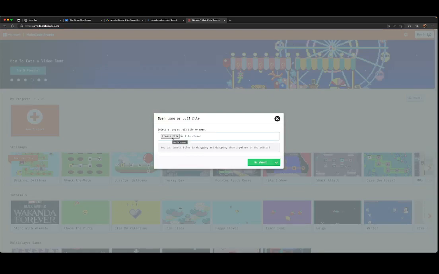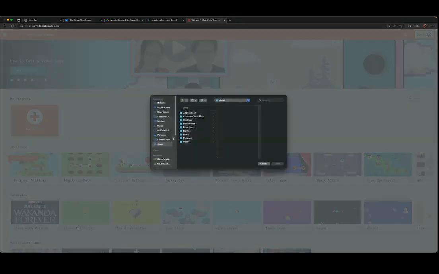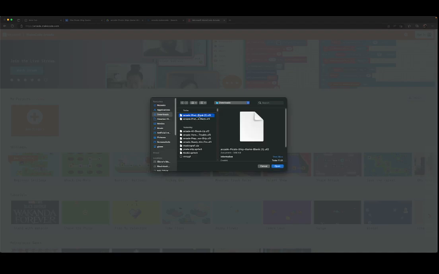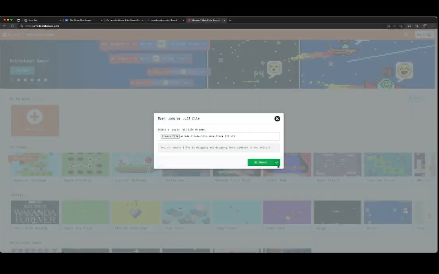And I'm going to go and get the Pirate Ship Game from my downloads, which is over here. So on the side, it will say downloads. I'm going to go and click my downloads. And there is my arcade pirate ship right here. See if I can get my arrow to go to the big. That's okay. Open. I'll say yes. Go ahead.